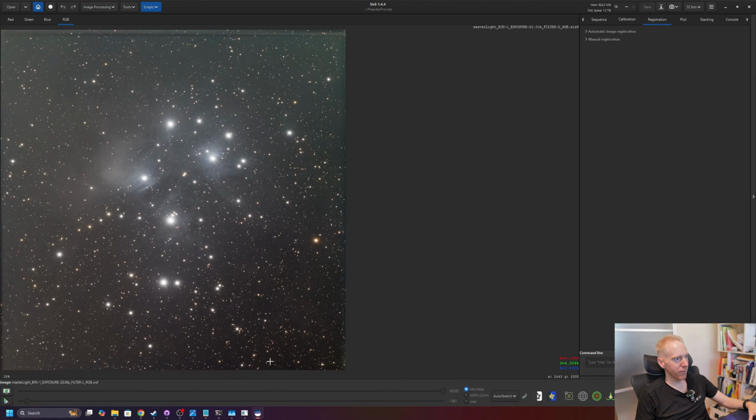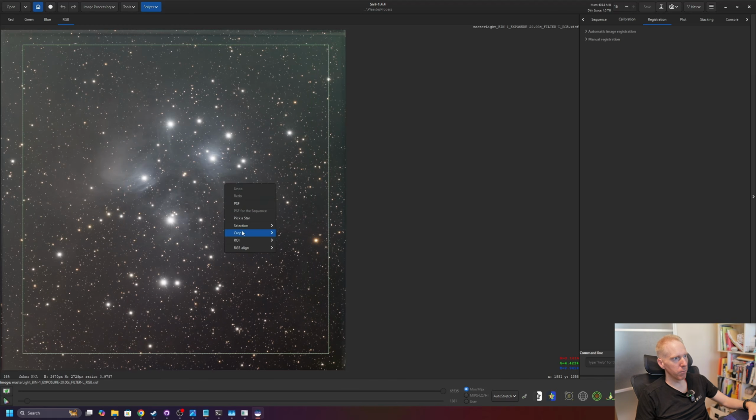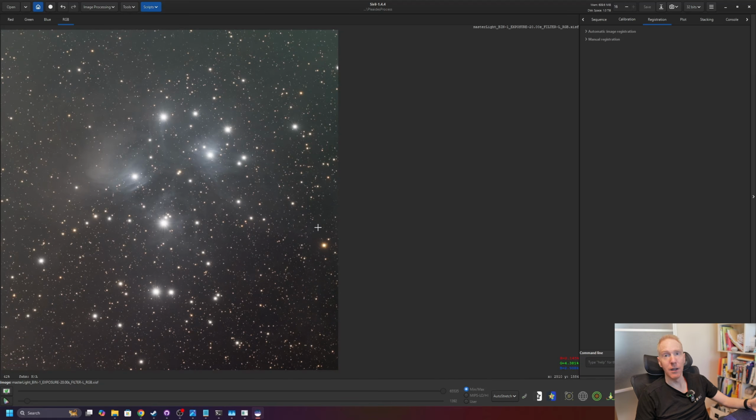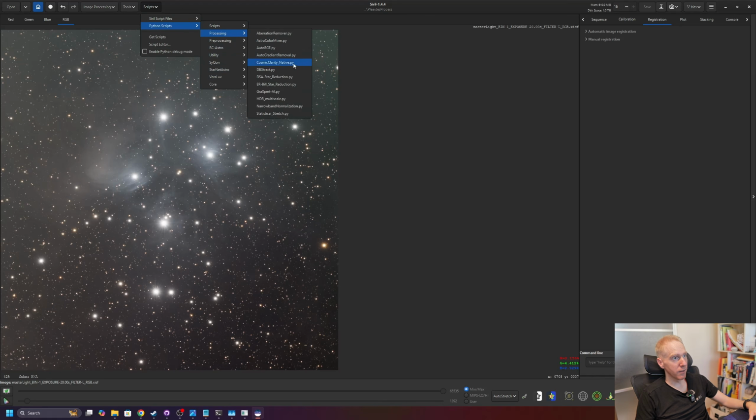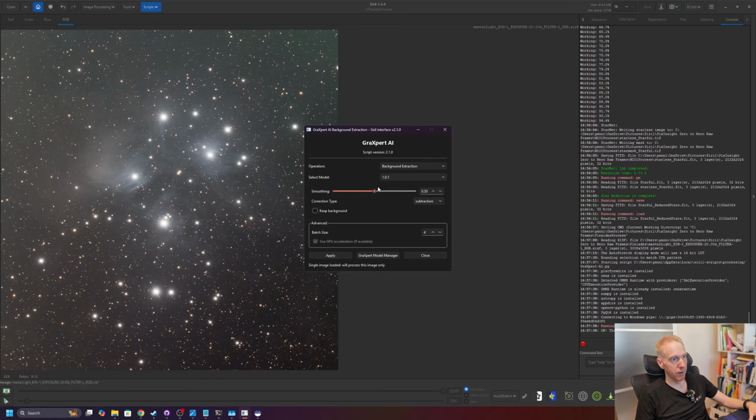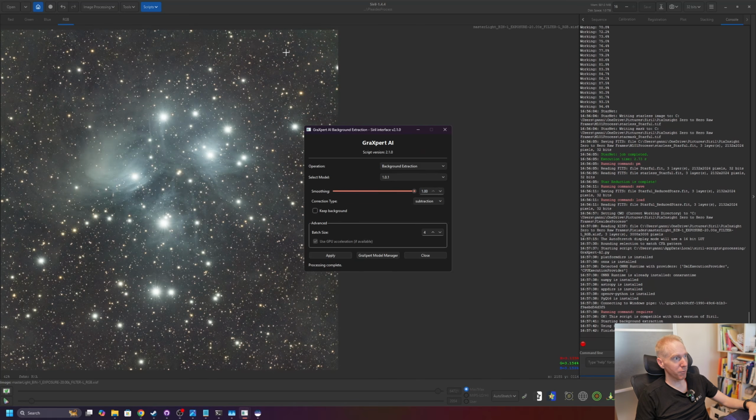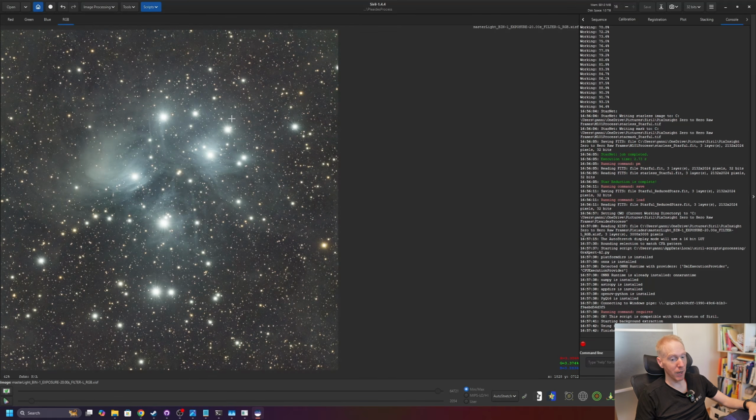We have stacking artifacts, so we can do a crop. I'm going to do a selection like this, and then right click, crop, crop, crop. No need to crop sequence anymore because this is a single image. Now we're cropped, I can run GraXpert. So processing, GraXpert AI. We're going to do the full smoothing, apply. GraXpert has been run and suddenly the Pleiades are looking a lot sexier than before.